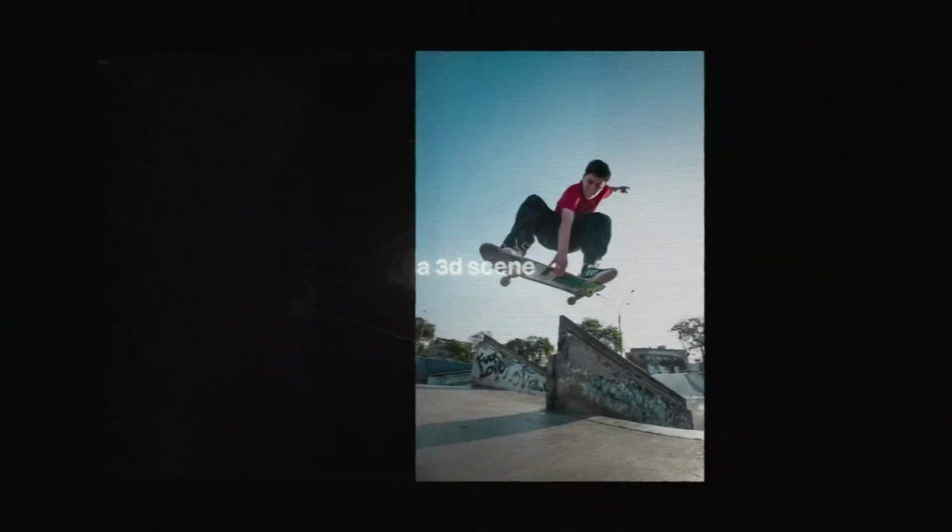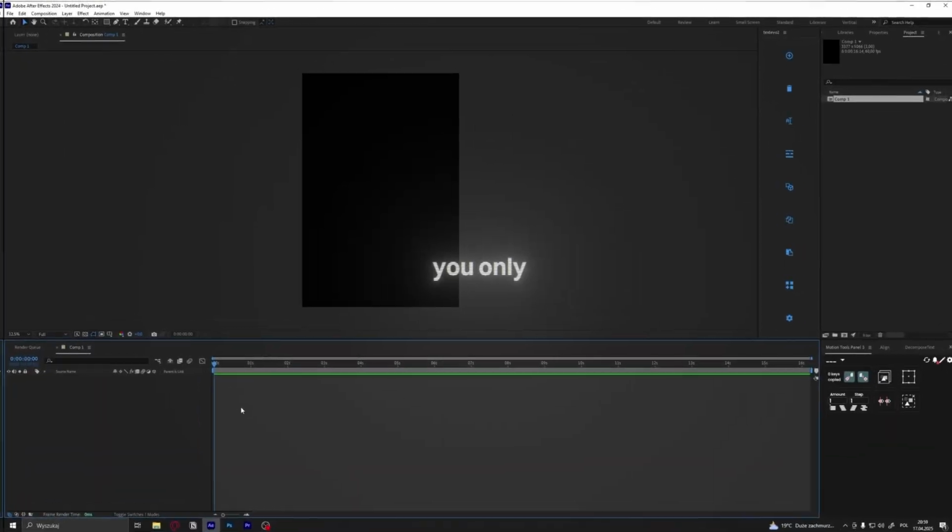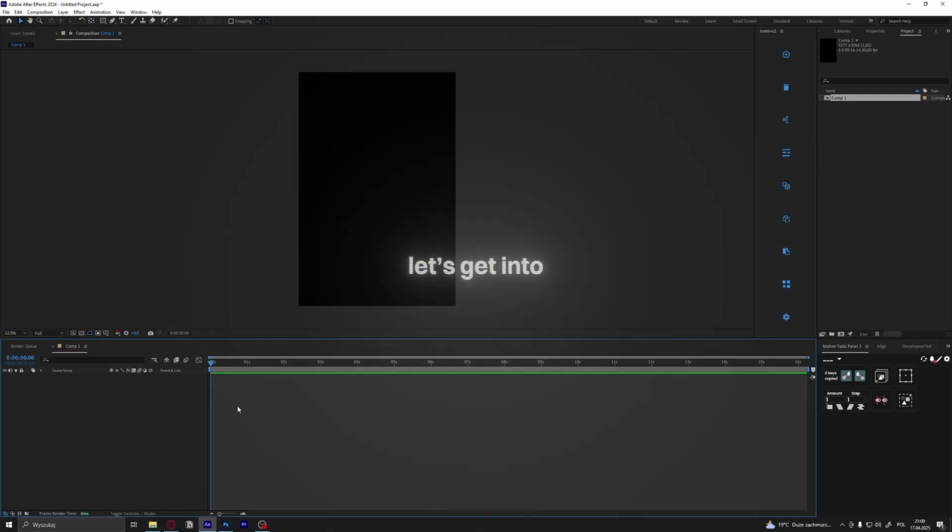In this tutorial, you'll learn how to create a 3D scene from just a flat picture. You only need Photoshop and After Effects. Let's get into the tutorial right now.